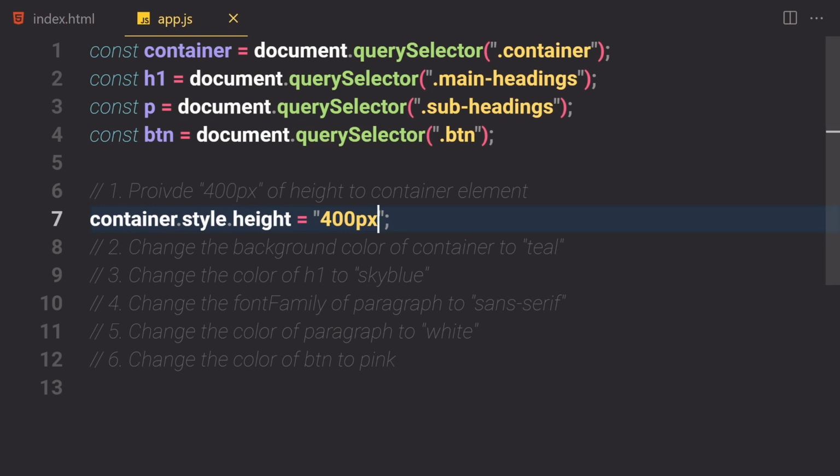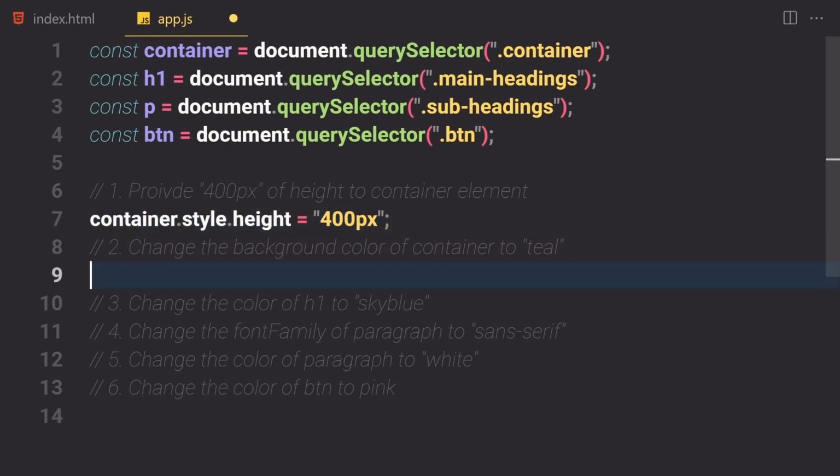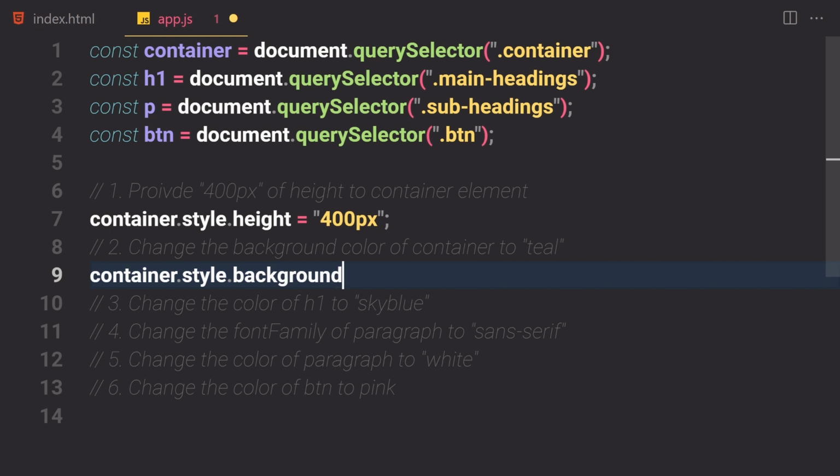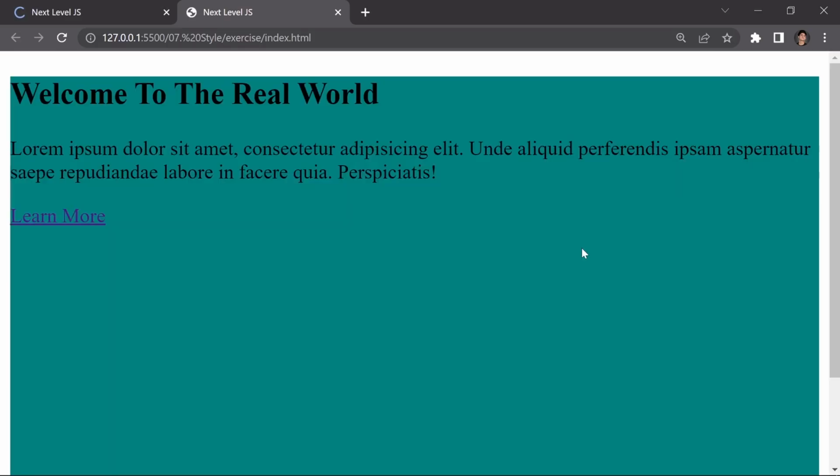Alright, so what else do we have to do? Change the background color of the container to teal. Let's just do that. container.style.background, and we can also write backgroundColor, but background will be fine. Now it will be set to teal, and voila, we are now getting that.